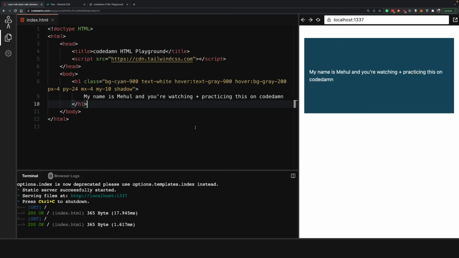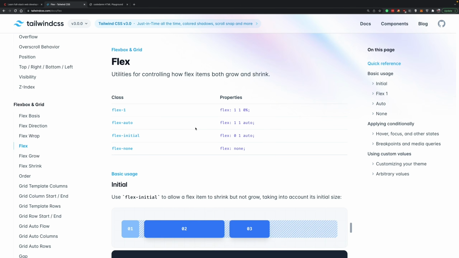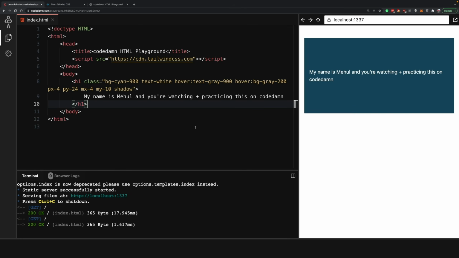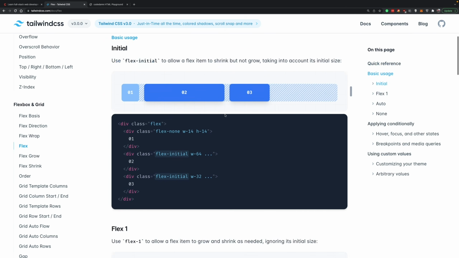Hey everyone, welcome back. In this video, we'll be discussing how to build Flexbox layouts in Tailwind. It goes without saying that we would not be discussing Flexbox in general, but only about using Flexbox, because we have already done that in the CSS course. So if you're not following the full stack or the front end learning path on codedamn, it is high time that you do, because that is a structure you will follow to become a full stack or a front end developer. But anyway, let's start with Flexbox in CSS.